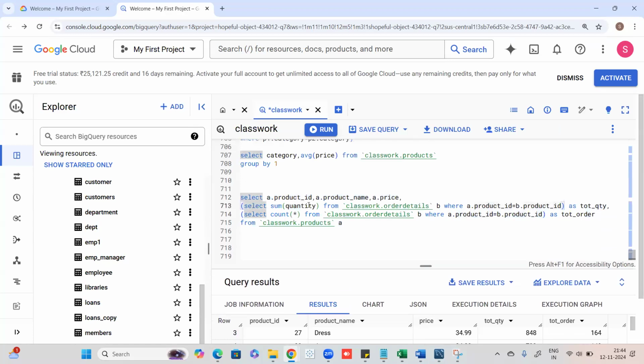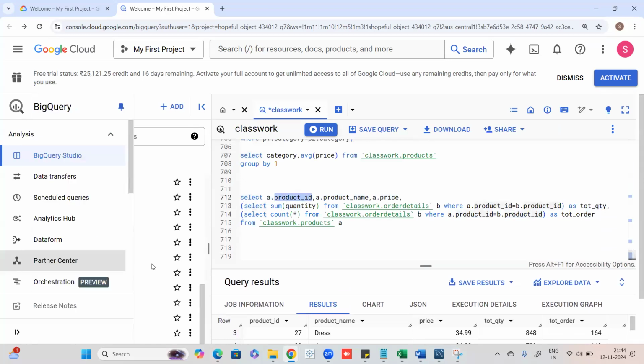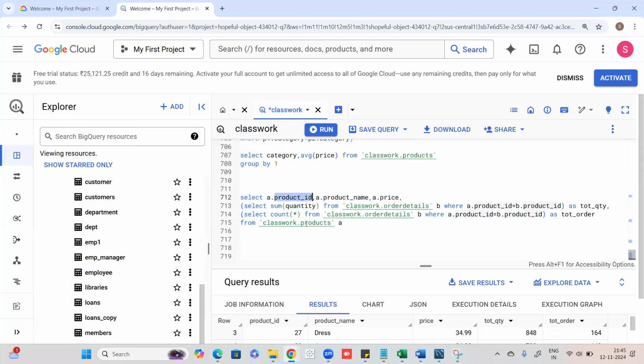For each entry of product ID in my products table, this computation happens again and again, both of these computations. So that's why this is a correlated subquery. And because I'm adding two new columns to the products table, this is a part of my select clause.